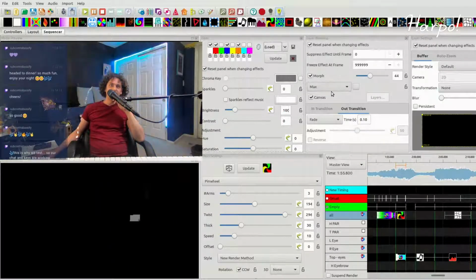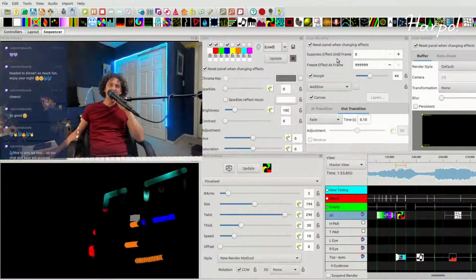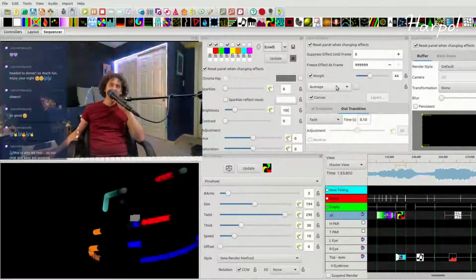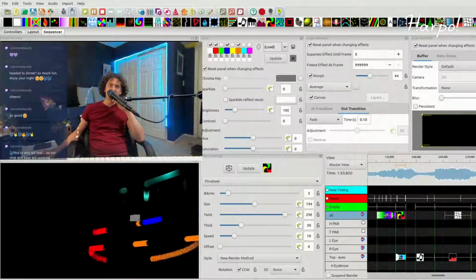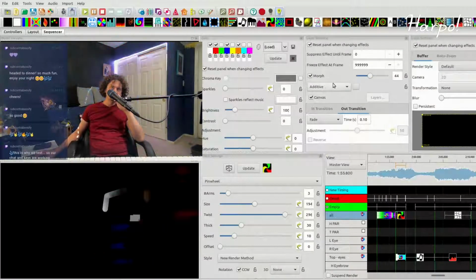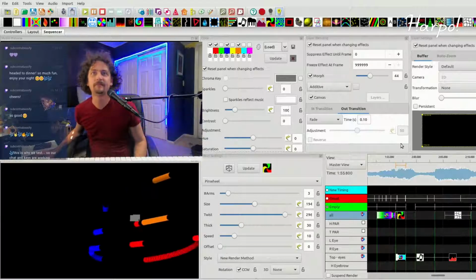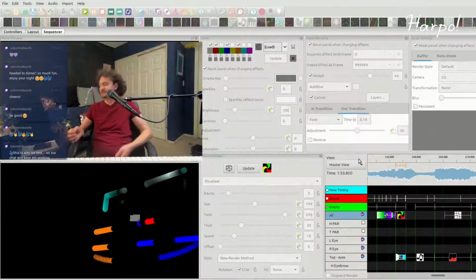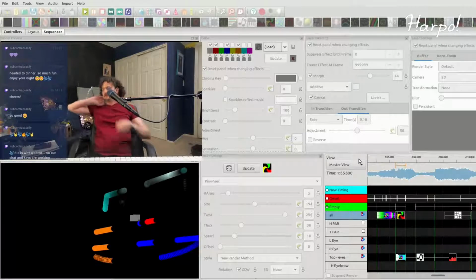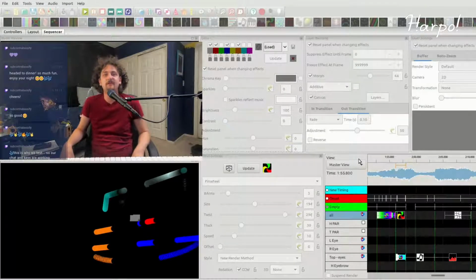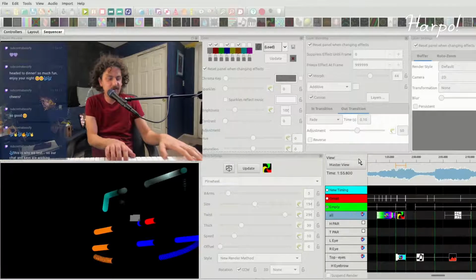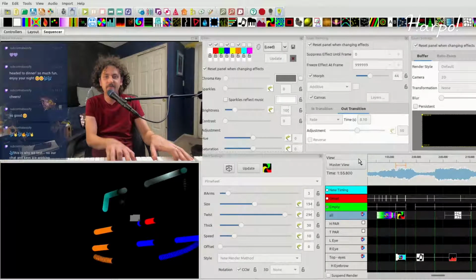Subtractive? No. Max is not bad. Min is bad. Okay, but I think additive or average. Yeah, additive here. That's good. Save. Save, save, save.